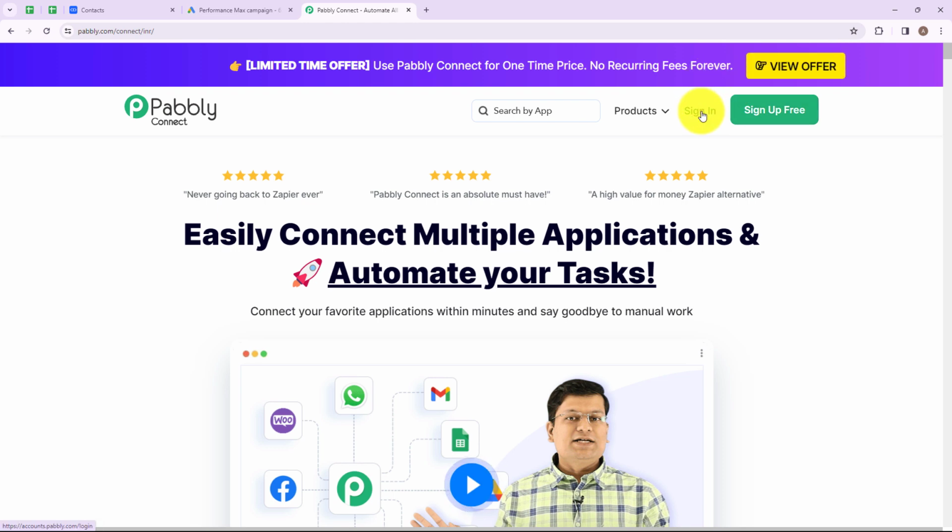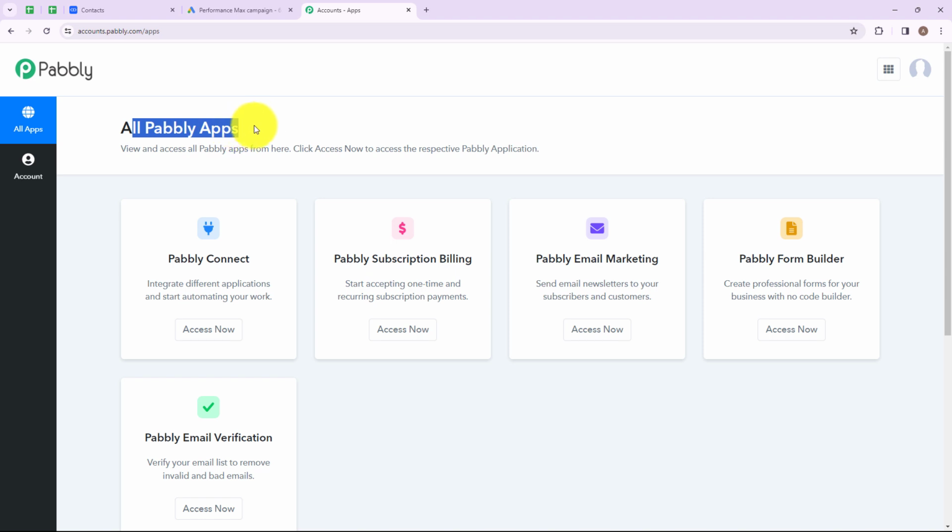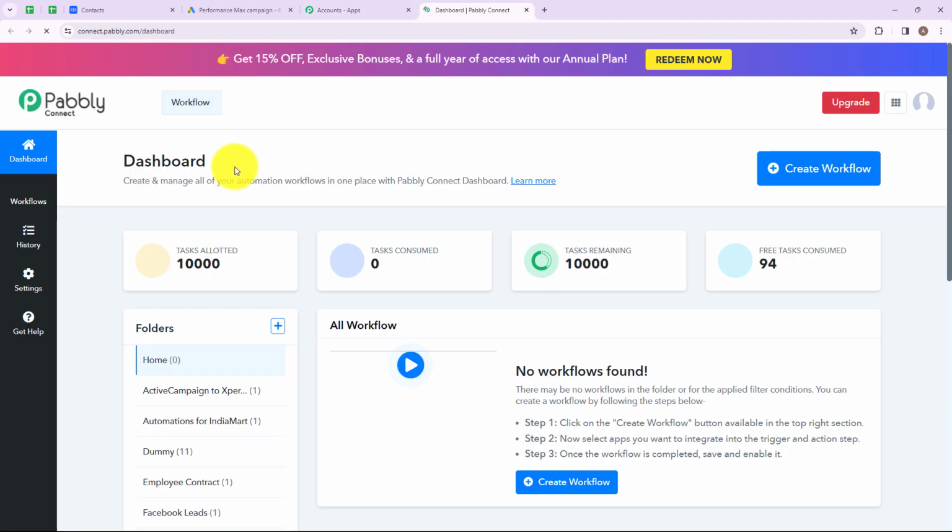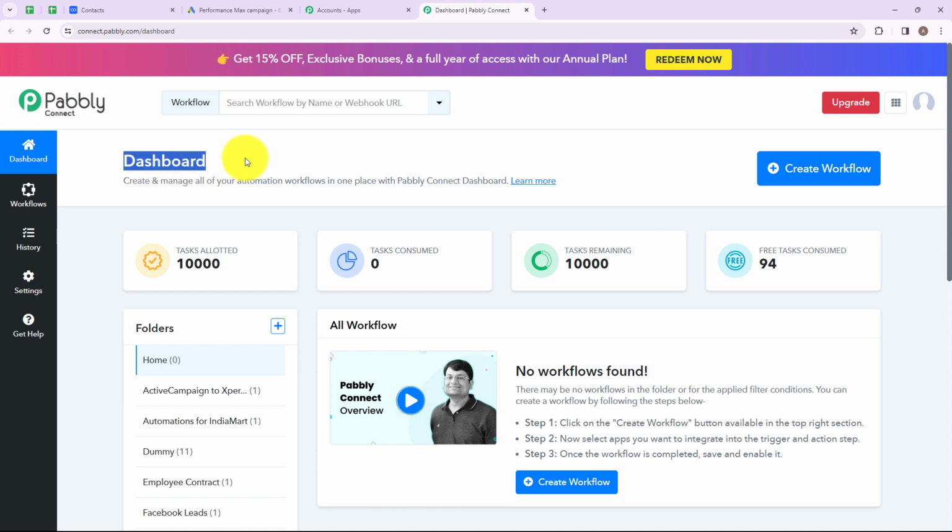So I'm simply going to click on sign in as I'm an existing user. And here we have reached the all Pably application page. Now let's click on access now for Pably Connect. And here we have reached the dashboard of this application.